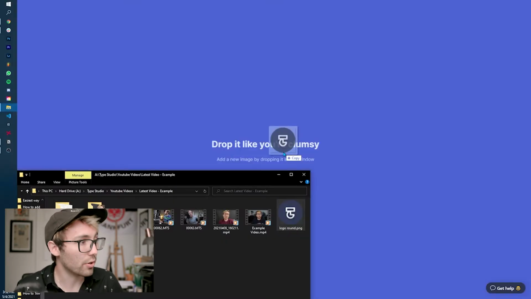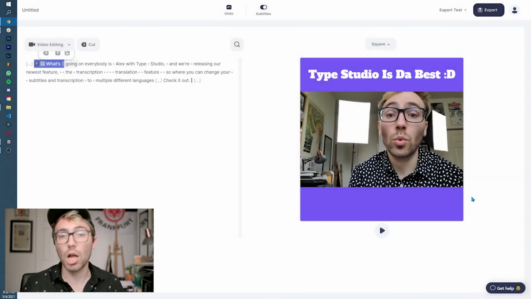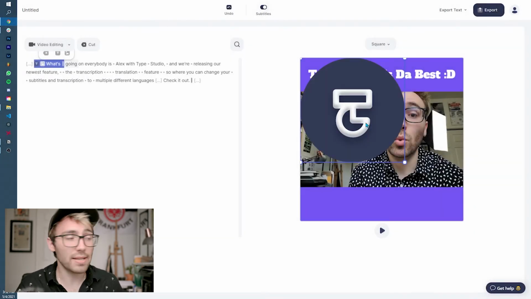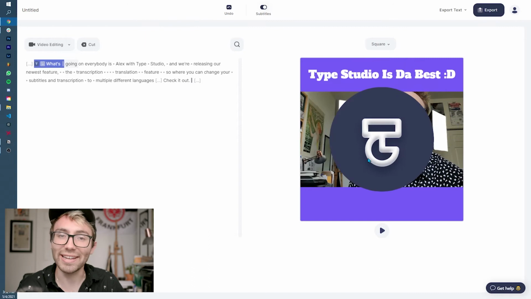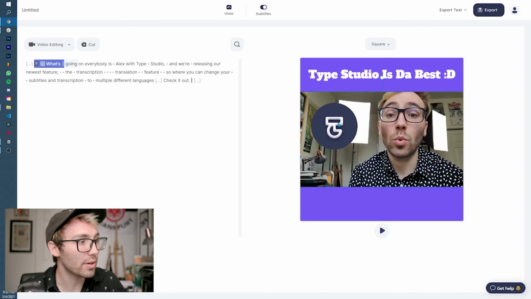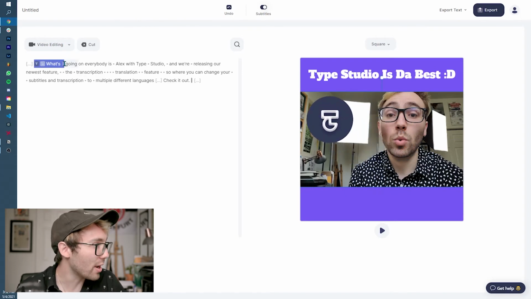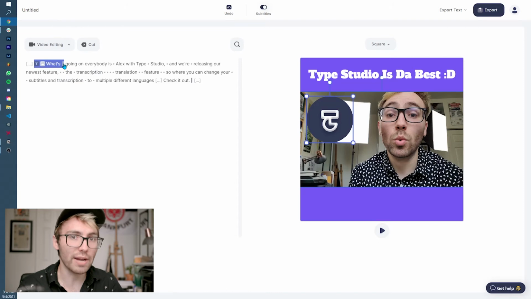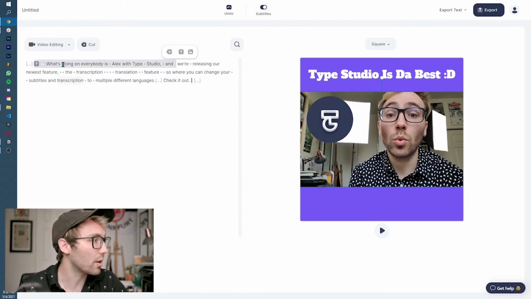I have the Type logo, which I'll drag and drop in. And there you see, look at that. That's lovely. And it just covers my entire screen, which I don't want to happen. So we're going to make that smaller and then maybe throw it here. My thought is I'm going to put this in there when I start saying Type Studio. So at the beginning, this works exactly the same way as the text box does.